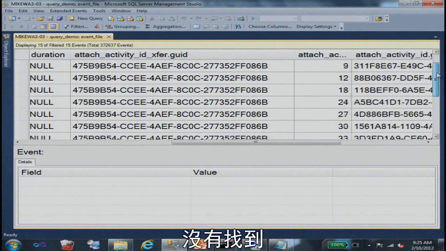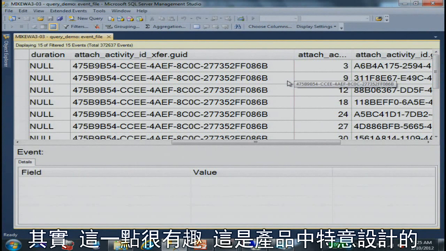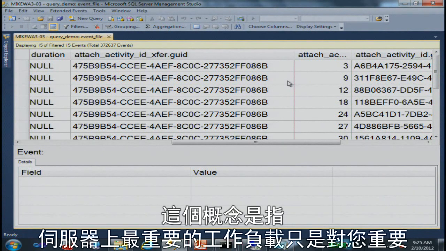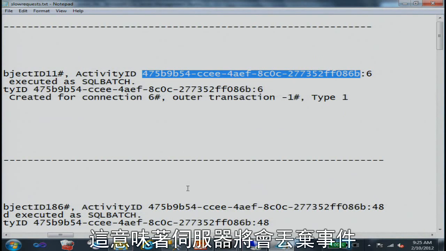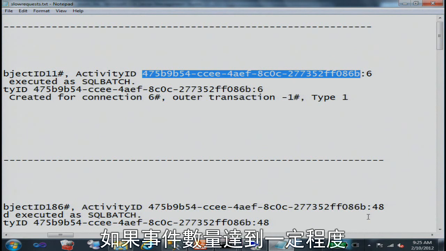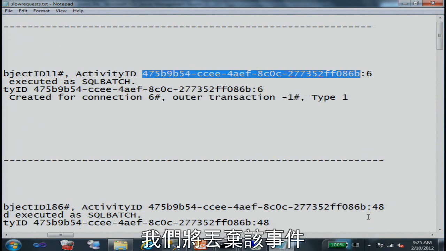And now it doesn't look like I got it. So what does that mean? This is actually an interesting thing, and it was on purpose. Extended events has this notion of what we call our prime directive: the most important workload on the server is in fact yours, not ours. And what that means is that we'll drop events. By default, extended events is designed so that if we get a lot of events, on a high volume server, and we get to a point where we would have to block the server to write an event to our file, we'll throw that event away.